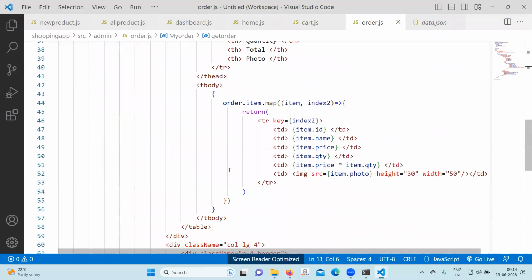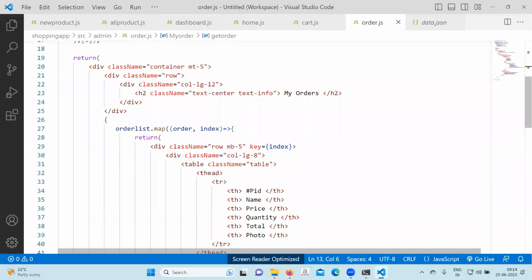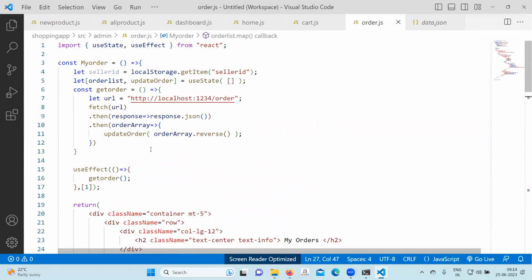you can do something at this place. Return we have written somewhere. Correct. Return we have written, order list dot map, correct? And below we have written return. Inside that, you see in the beginning, you have already taken the seller ID and kept it under seller ID.